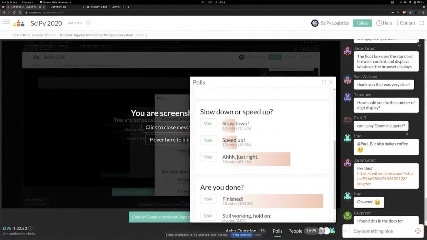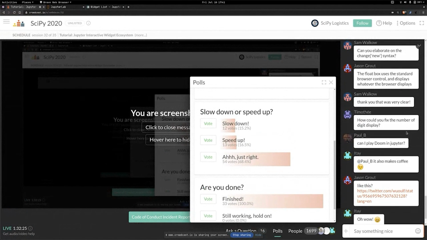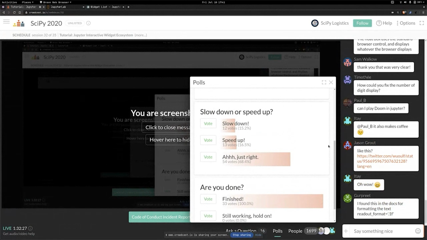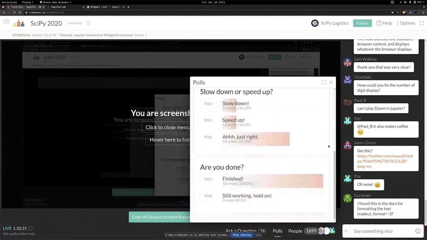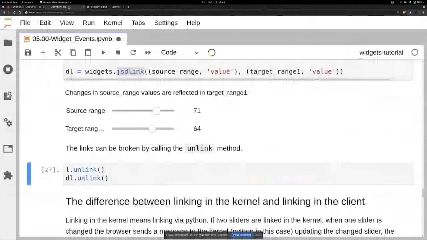Yeah, you can play Doom in Jupyter. Actually, there is a Doom widget by Wolf, who is one of my colleagues from QuantStack. He was streaming the game view inside of the notebook, so it was, I guess, kind of hacky, but it was working. It was nice.